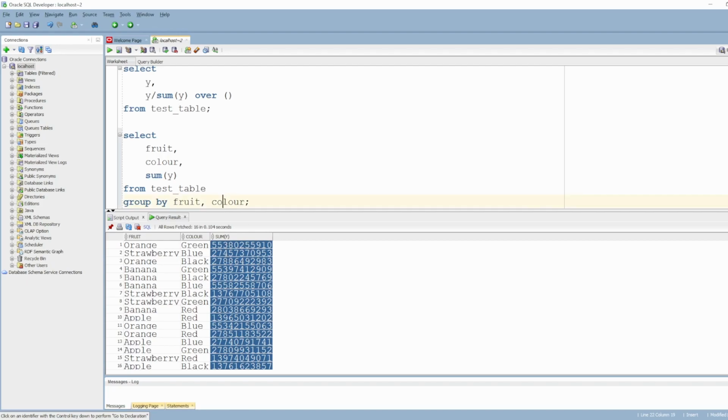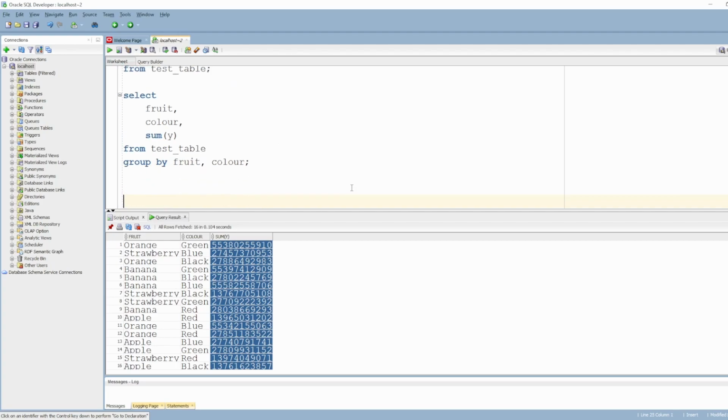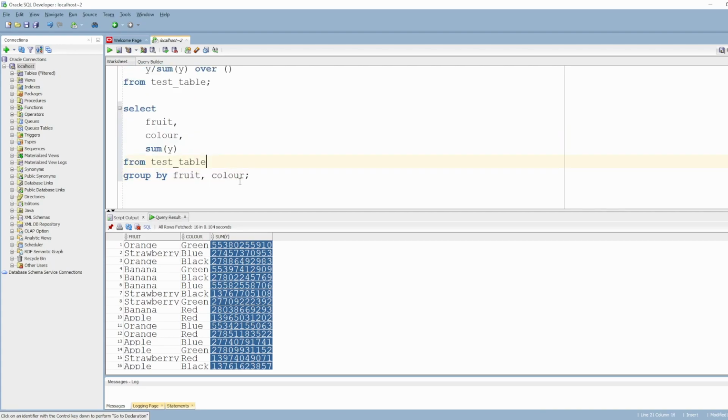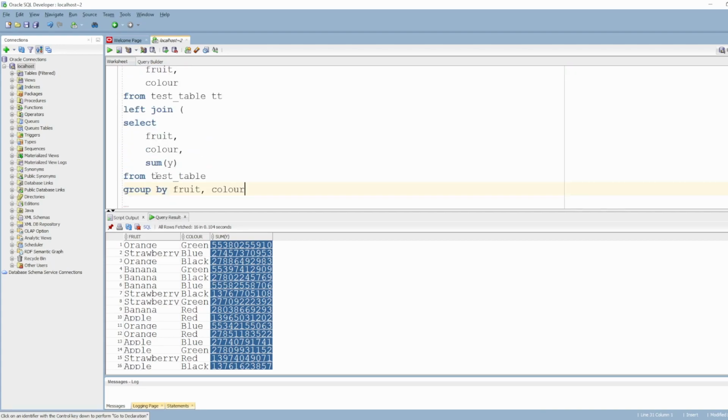We would need to do something that is, in my opinion, slightly complex, because what we would need to do is, I will now try to do it. We would need to select y, fruit, color from test table. I will already assign an alias here. Then I would need to left join it, and I will need to open close parenthesis. So I'll just copy this part that I have up here. And this is our subquery.